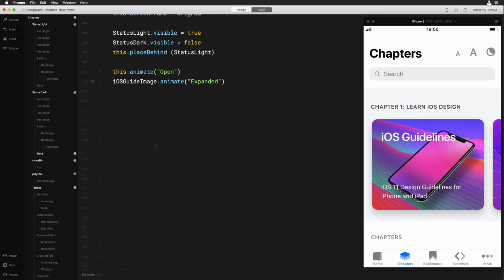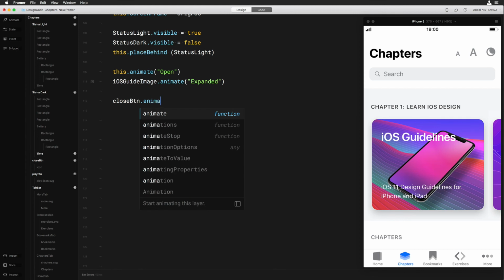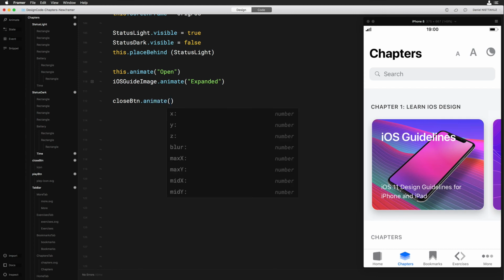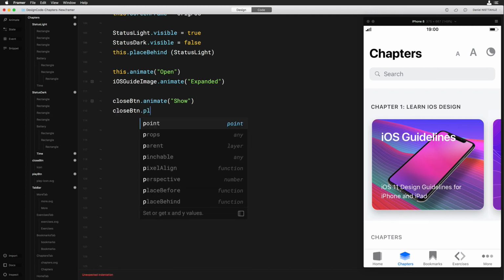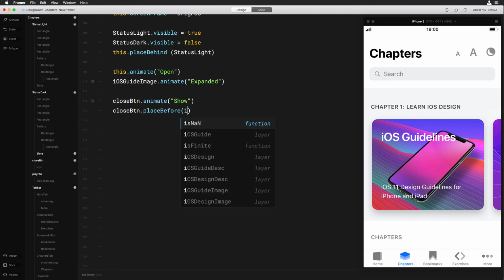For the moment, there's no way to reverse this though. We need to show the close and play buttons. To do this, we'll use .animate again and pass in the state show for each to animate to these states. We'll also place them above the iOS guide to make sure they're visible.